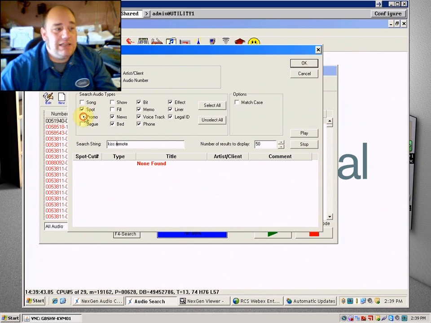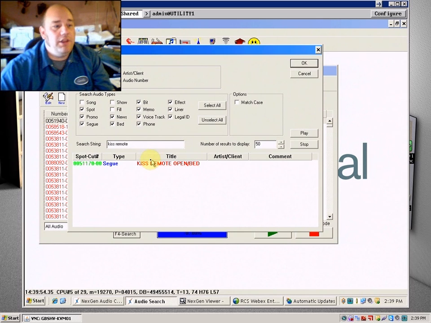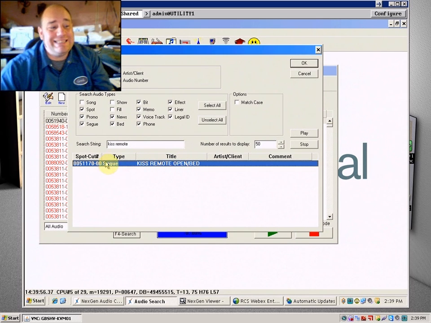Oh, wait. These checkboxes actually allow us to find what we're looking for by sorting. And I bet you money when we find it, we're going to find it in segs this time. There it is. The KISS remote open bed is in segs. So if we were looking in songs or spots, we may have never found the thing. But with the Control F, you can find it every time.